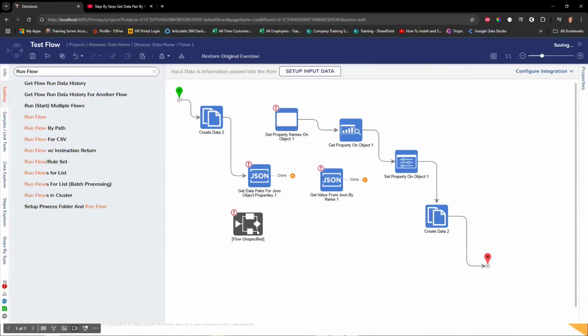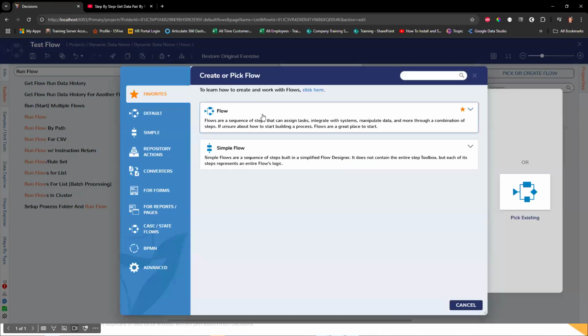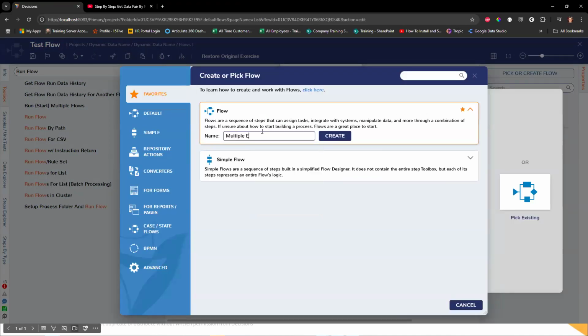And we're going to go ahead, we'll save that. We're going to pick and create. We'll say this is multiple end step flows.